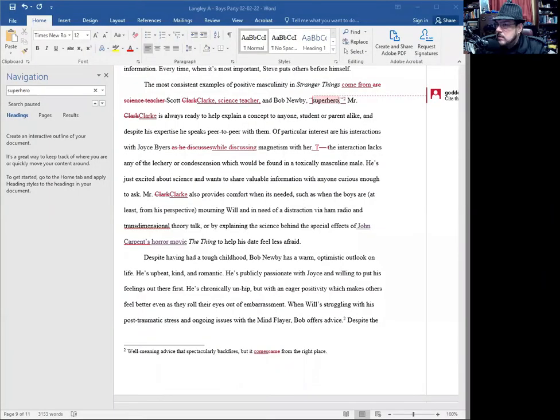How to add endnotes to a Microsoft Word document. Let's talk about that. I came in from the rain to show you how to do this. I'm going to use a document by Alex Langley about Stranger Things to show how to do this.